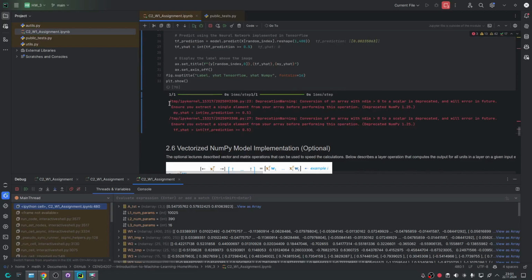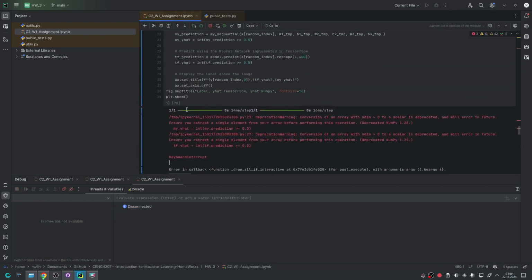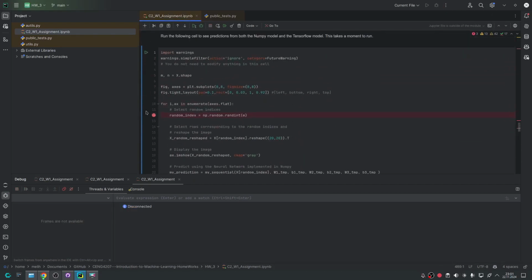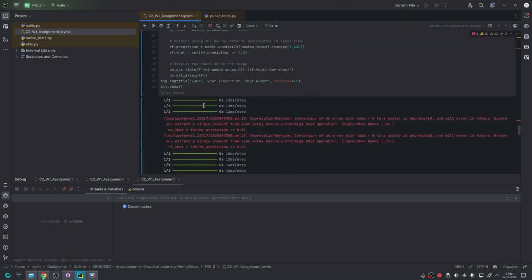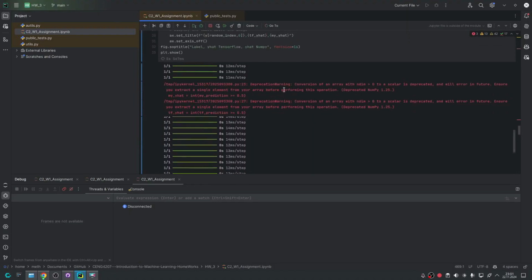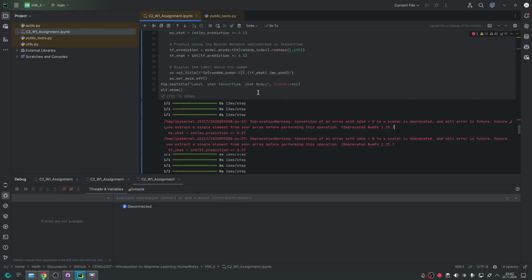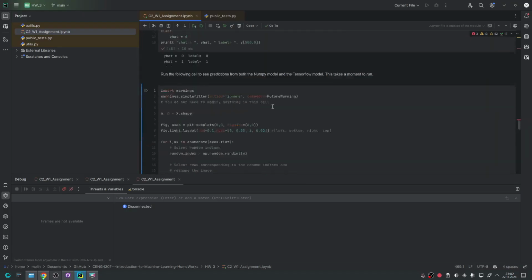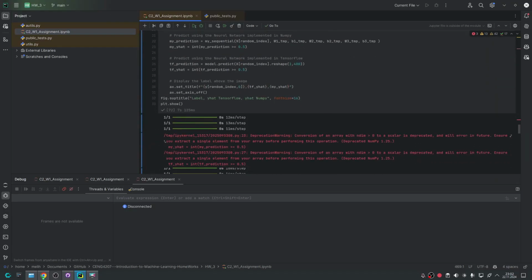Okay, but why do I get this error? Stop all. Run it again. Today is some bad day, I think. I don't know. Conversion of scalar error: ensure that you extract a single element from the array before performing the operation, but I did. Let's pause the video.